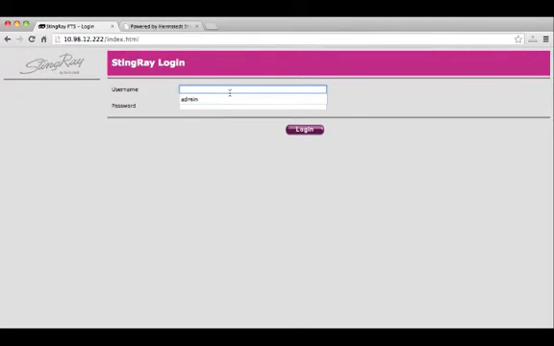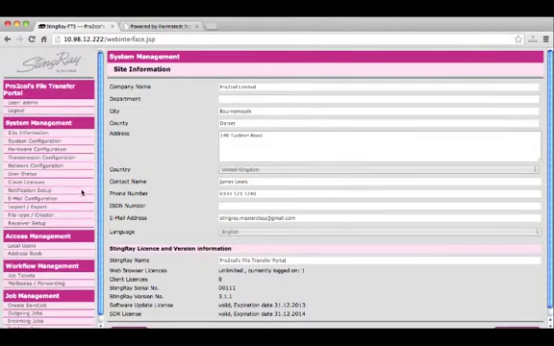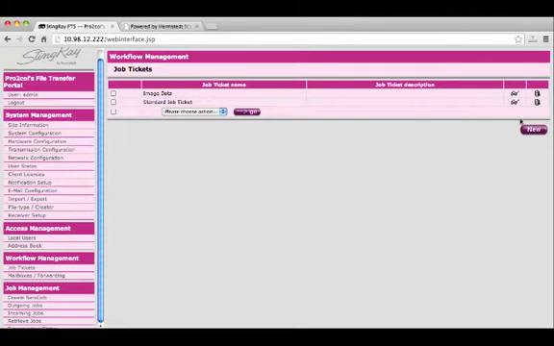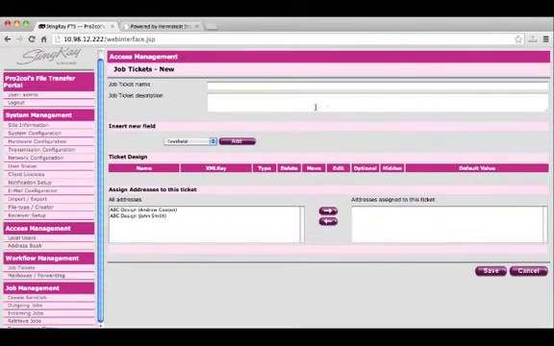Okay, so to start off with, we'll log into StingRay's internal web interface as the administrator and navigate to the job ticket section underneath workflow management. Let's create a new ticket and call it test. Now, for the purposes of the video, we'll create a ticket that has 4 fields in it. We'll start off with a text field.